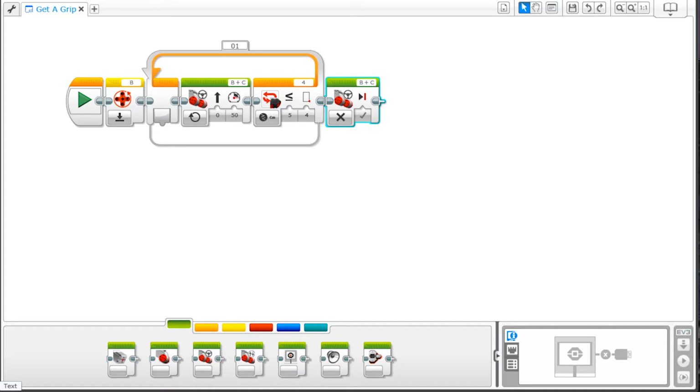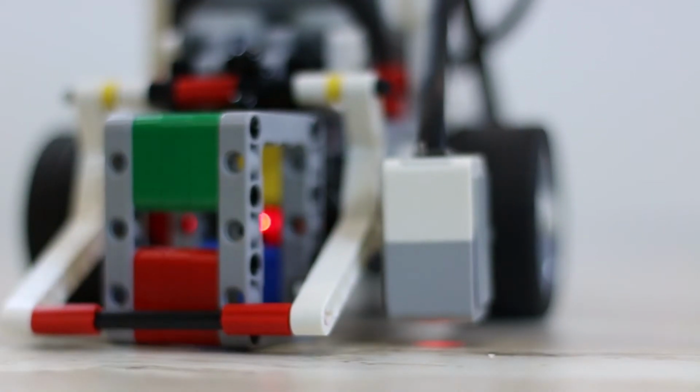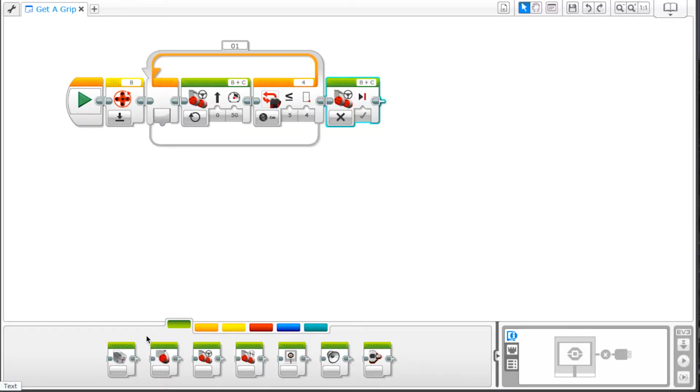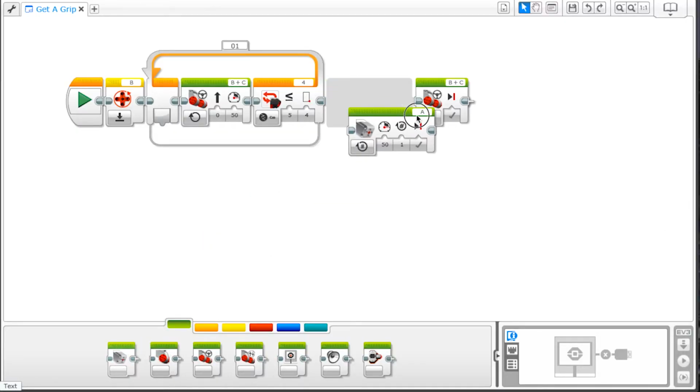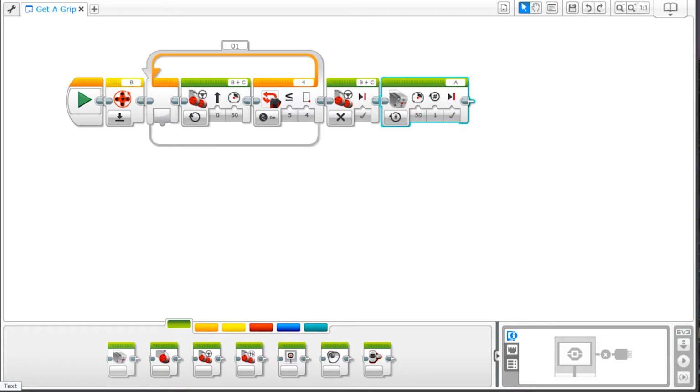When it does finally reach the object to collect, we need to move our collector arm down to trap the object. To do this, we need to use the medium motor block in our action palette. Drag this behind the loop we just finished and set the type to on for seconds. The motor power should be set to negative 30, and the time should be set to 0.5 seconds. We also want to make sure the motor brake is set on. This should collect our object.